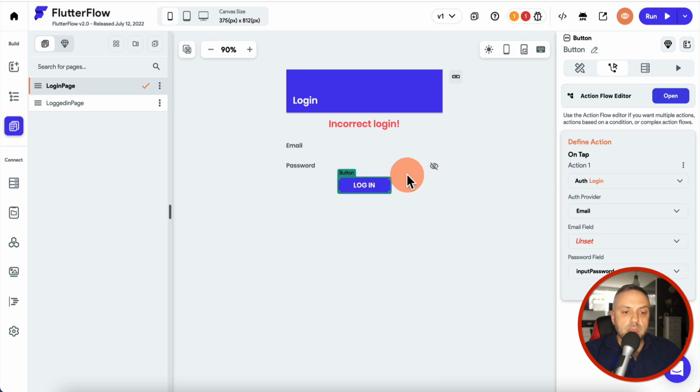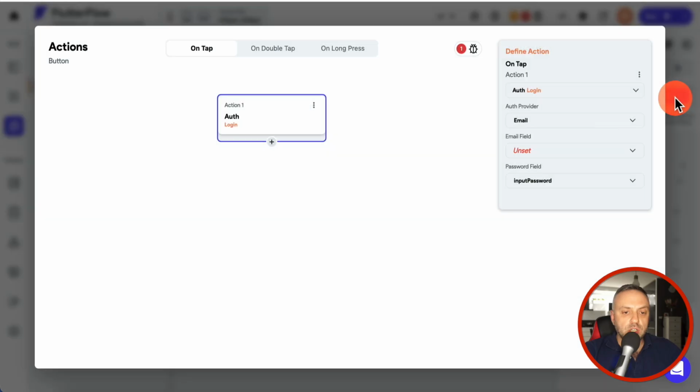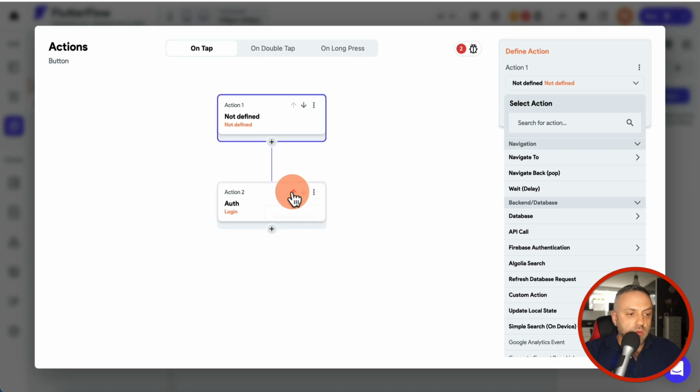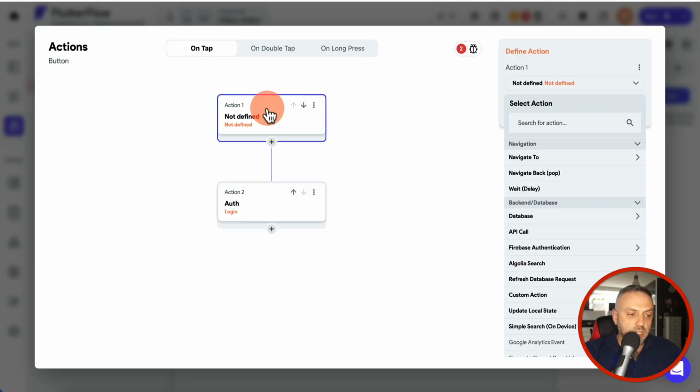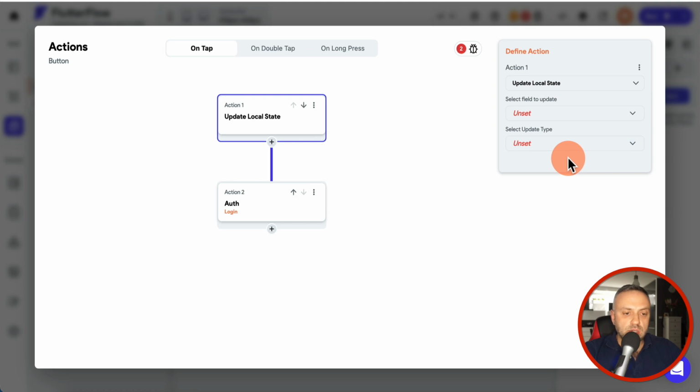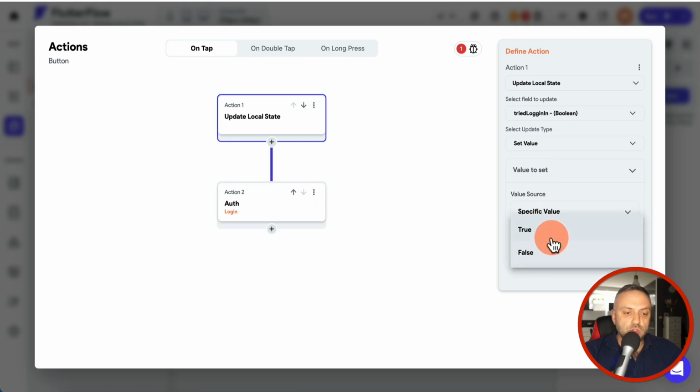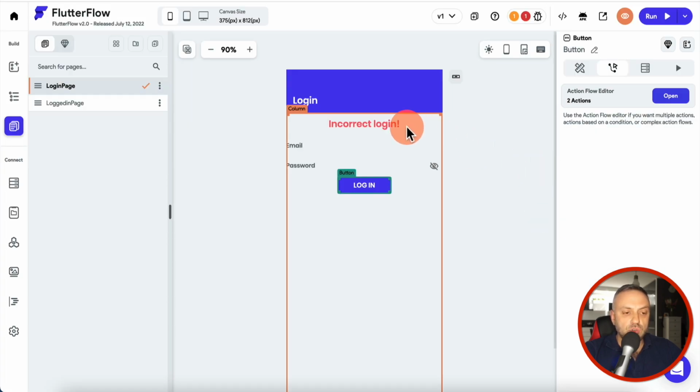We're gonna go back here and we're gonna click on this button. We're gonna open the action flow editor, and you want to create a new action, add an action, and you want to go above it. So if they click on the button, we want that user state variable set. So we're gonna pick this action. We're gonna say local, update local state. We're gonna pick that variable, and we're gonna set value, and we're gonna say true. Okay, we're gonna say true.